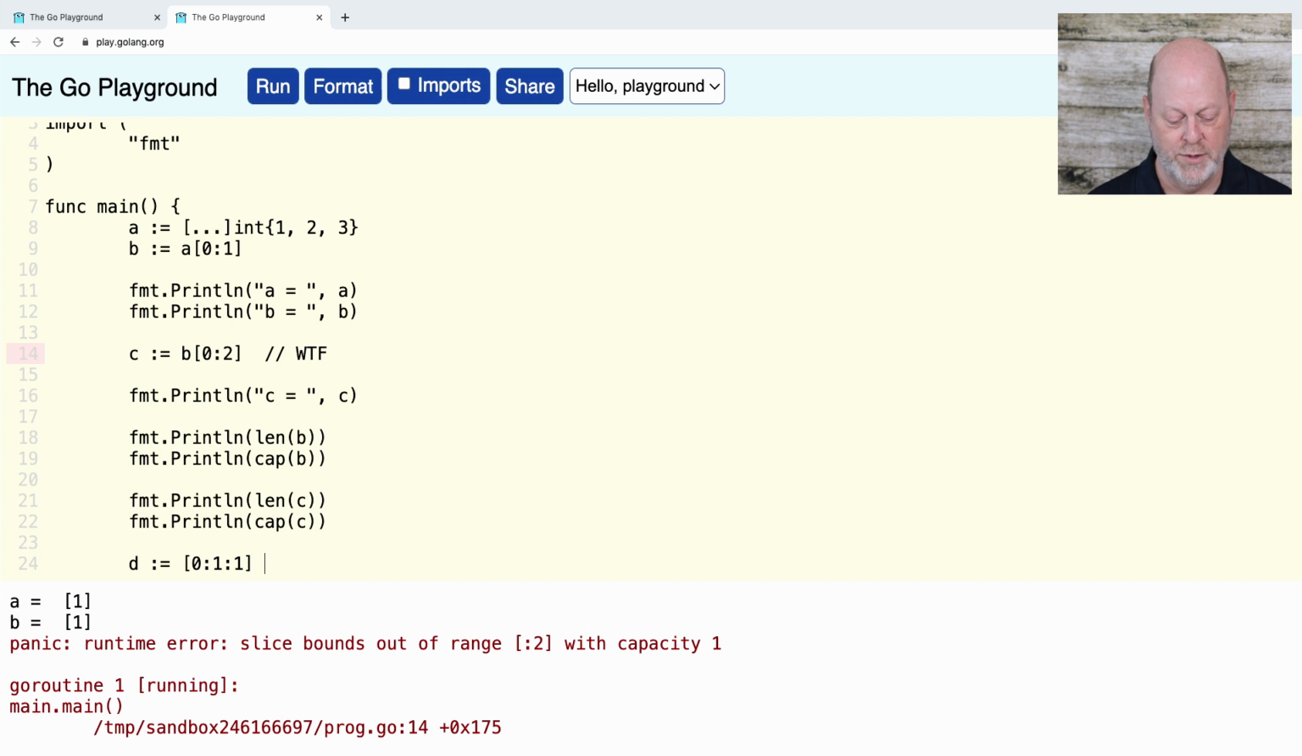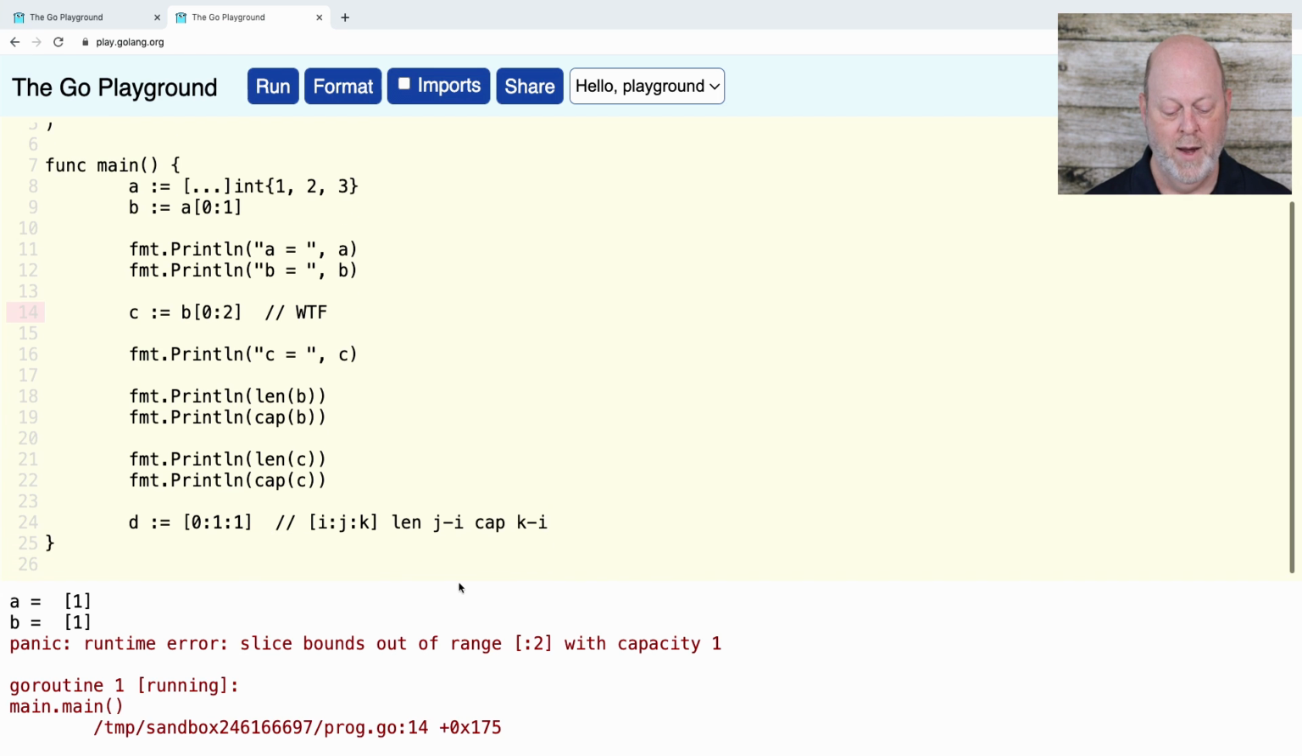Now the way that works is, if we think of this slice, let me write a comment. If we think of this slice as having values i, j, and k, then the length is j minus i and the capacity is k minus i. All right. And now let's go look at what that looks like.